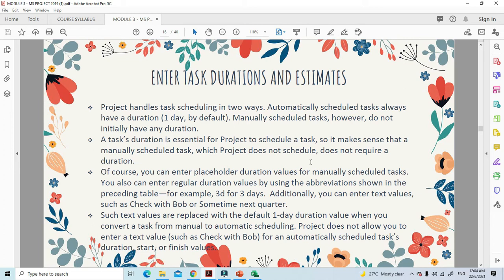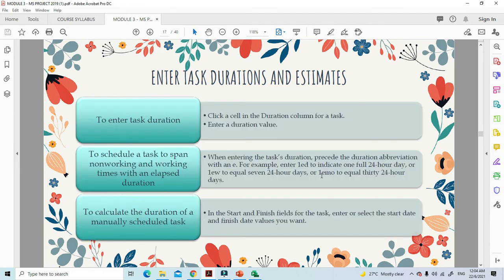A task duration is essential for Project to schedule tasks, so it makes sense that a manually scheduled task, which Project does not schedule, does not require a duration. I think it will be much clearer if we do it. Okay, let's do this. So how can we enter task duration?